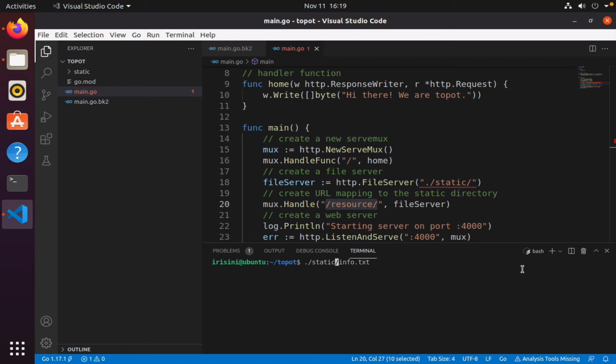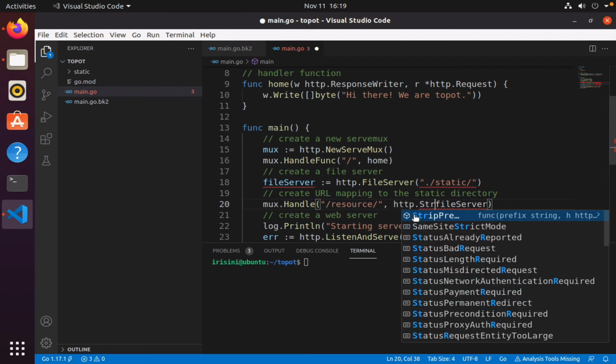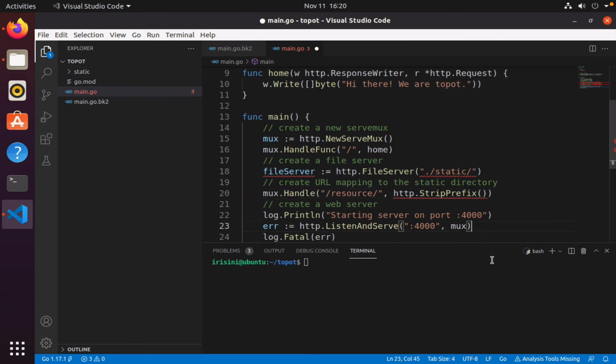Okay, so now how do we do that? Well, in Go, there is a nice function which does it for us. And it's http.StripPrefix. Remember, prefix means in the front. So I will tell this function, you know what? When you get the URL, for example, resource forward slash info.txt, I want you to remove the forward slash resource. Okay? So I want you to remove it.